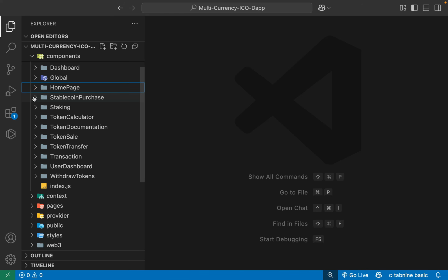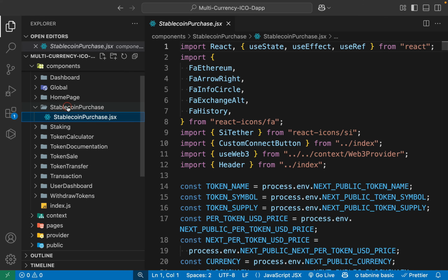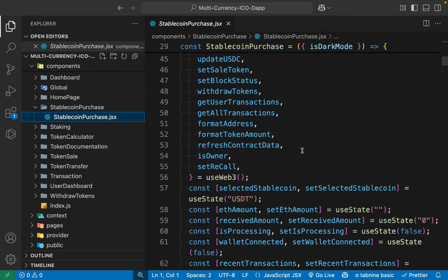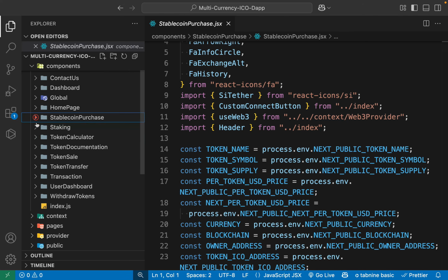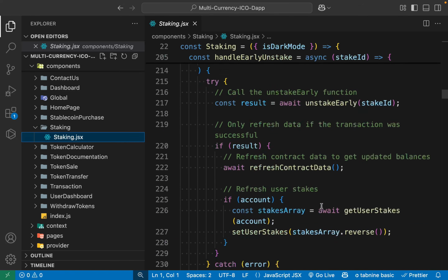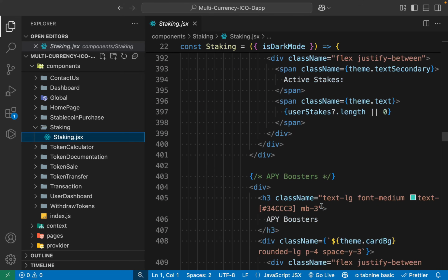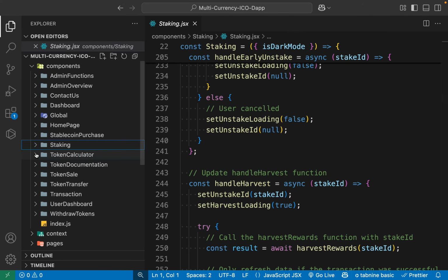The next one we have is the stable purchase. So we are also providing the feature where users can buy stable coins like USDT and USDC. So that's the entire code section we have here. The next one we have is the staking, because in our project we have a staking feature as well. So we are simply providing the staking of the token and all the logic we have built in the contract. That's all we are doing right here. Perfect. Then the next one we have is the token calculator.